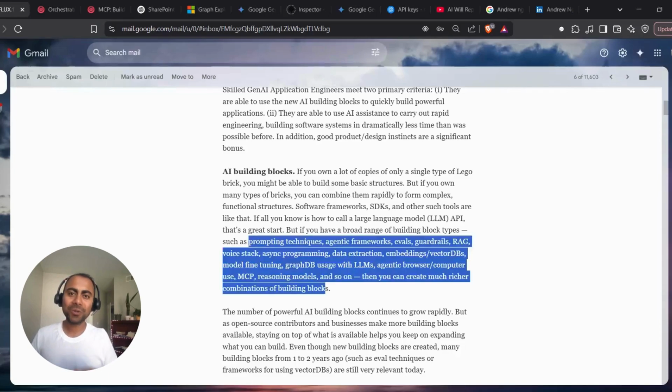First thing first, I would like to show you Andrew Ng, who is a computer science professor at Stanford and also the DeepLearning.AI founder. The most interesting AI blocks are going to be prompt engineering, agentic AI frameworks, evals, guardrails, RAG, voice tracks, asynchronous programming, data extraction, embedding and fine-tuning, graph database usage in LLMs, agentic browsers and MCP, and reasoning models. So these are the 14 different types of tools which one should be well versed in to thrive in AI.